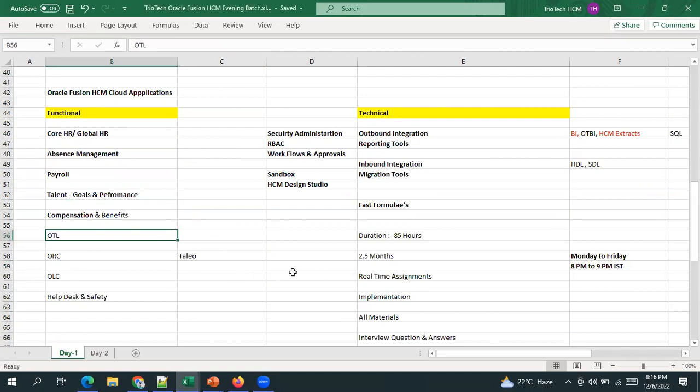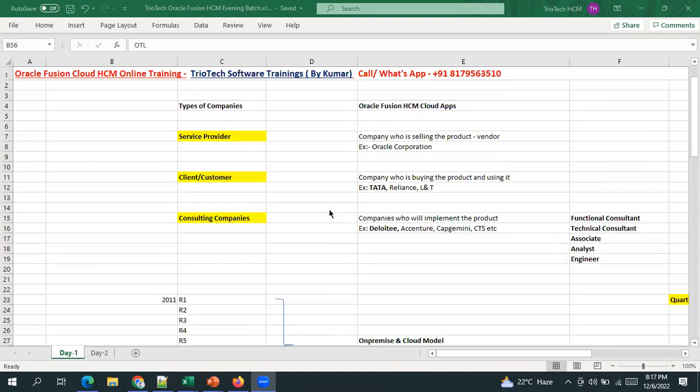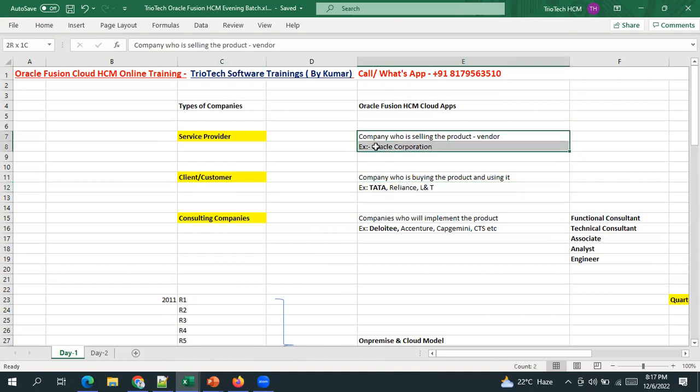Next, in today's session, as a part of this certification, I'm going to introduce to you the concept of the Fusion environment. Whenever a customer buys the product, as I was telling, this is the client or the customer, the client buying the product from Oracle. So basically, how will the product be delivered, in which form will the product be delivered to the customer?